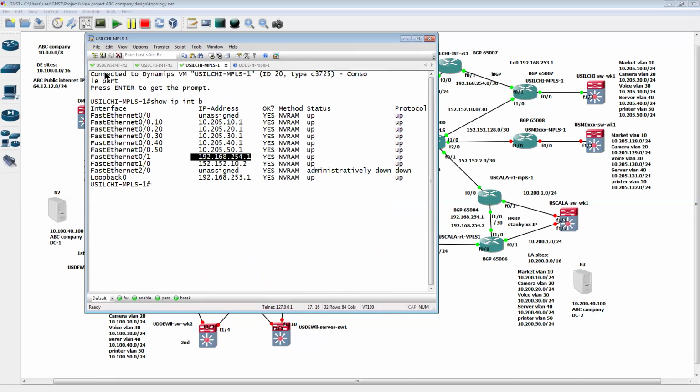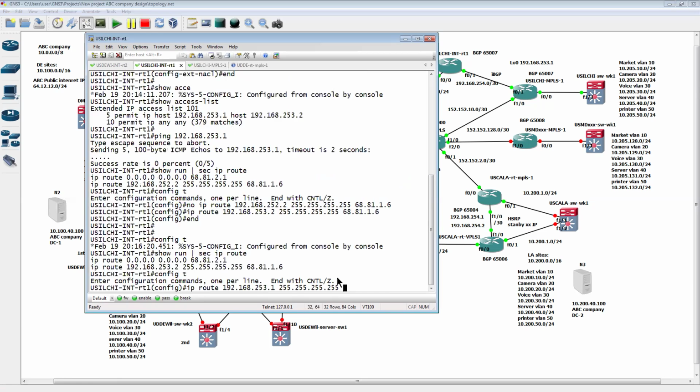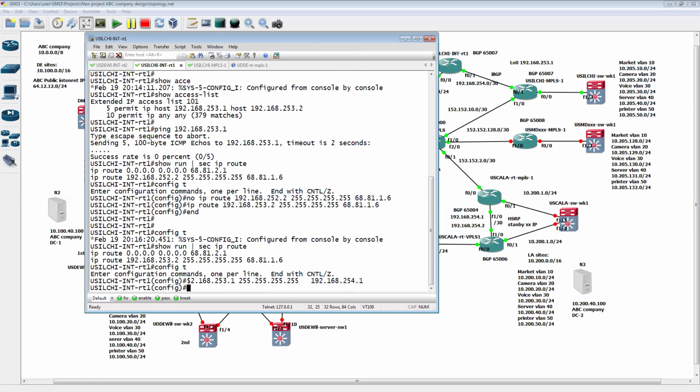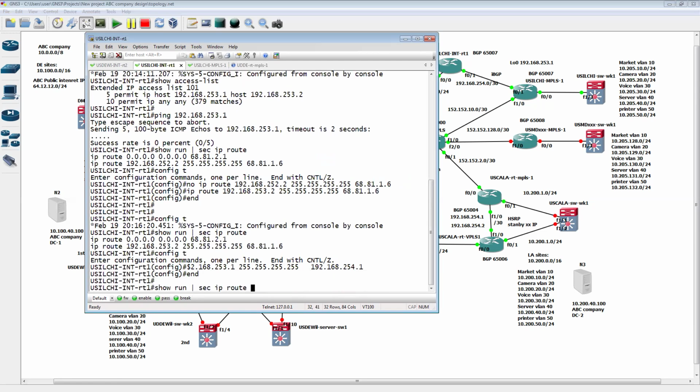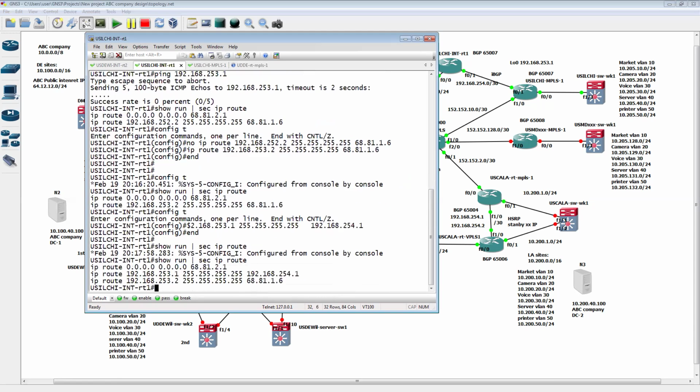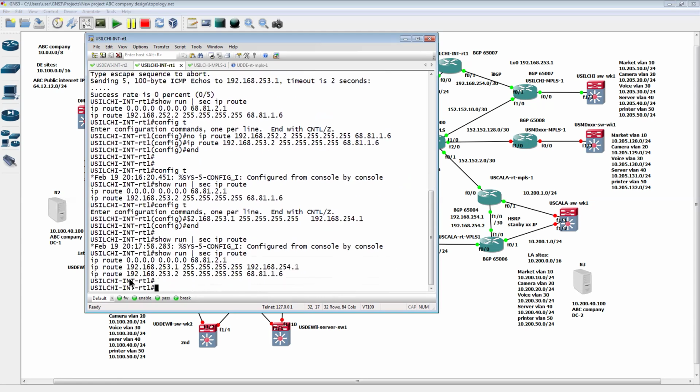So now we go back to the Chicago internet router. So this is here, right? Now we go back again and show IP route. You see, now that should be perfect, right? It tells us that if I want to get to this network, I should go to this gateway. All right. So now let's ping quickly first. Are we able to ping now?